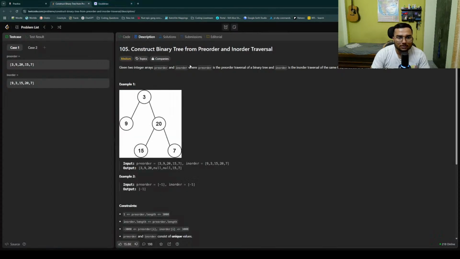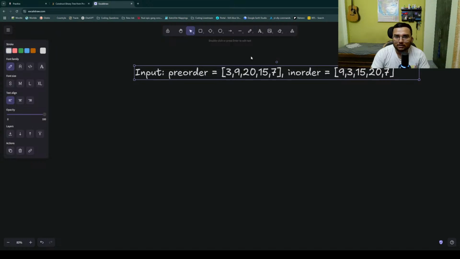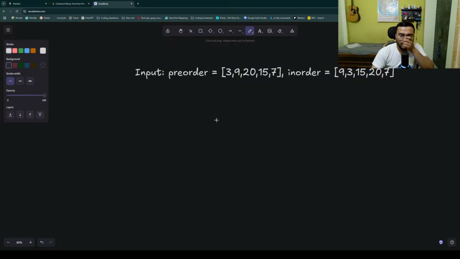Okay, let's see. We have input preorder and inorder. How can we make a tree out of this? What is preorder? I know what inorder is, right? Inorder is left first, then the root parent basically, and then right. That's inorder. What is preorder? I think it is the parent first, then left, then right. I believe that is the case. So, okay, I know that root is 3 here. So I can say, yep, 3 is here.